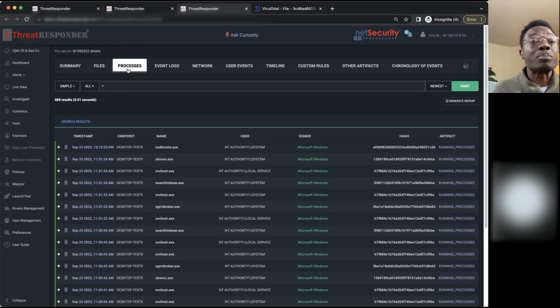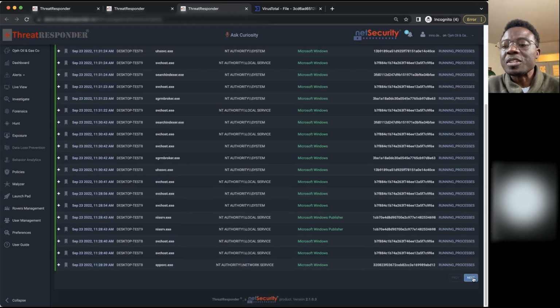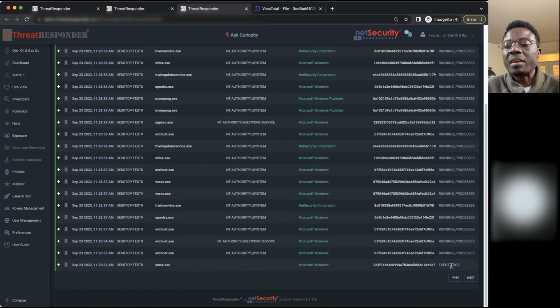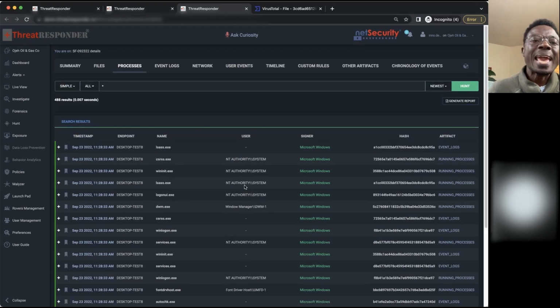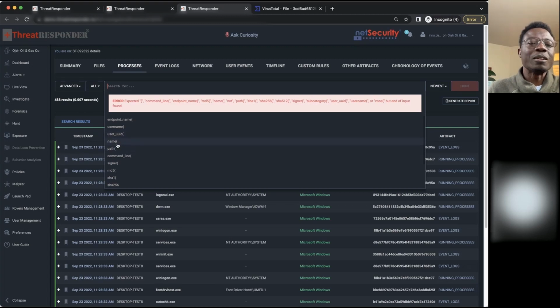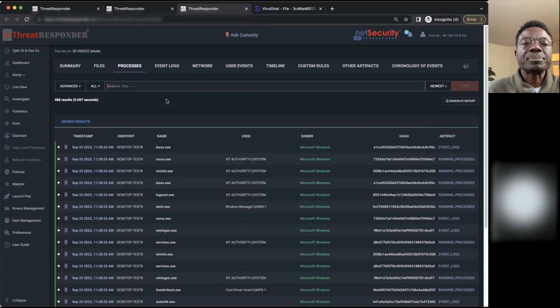This is processes. These are the processes that are executed on the system. We tell you the timestamp they executed, the name of the process, the user context, the signer of the process, the hash, the artifacts, right? So the artifacts we specified previously for processes, you see them here. So you can go do more, and you see this one came from event log. These were running processes. You can continue to go, this is event logs and so on and so forth. And you can, of course, run a hunt across this data set and be able to find a file name, a path, a hash of the data that you're interested in.